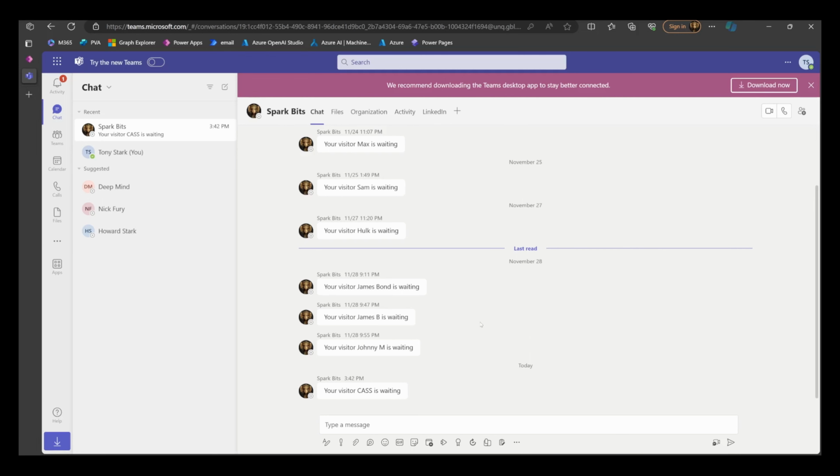So this is how you can send a message on form submit to your internal user without using Power Automate flow.